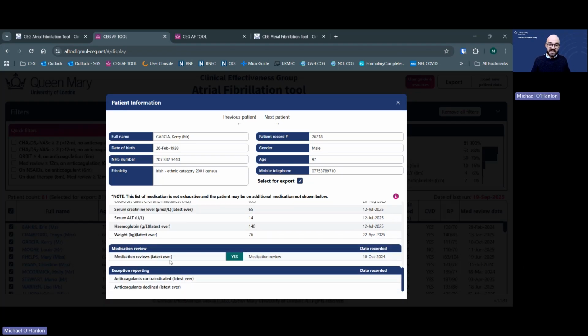We've then got a section around medication review. So the code that was added for the medication review and when that was, so you can check the medication review is up to date or whether it needs to be redone. And then some key exception reporting codes around anticoagulants, whether they're contraindicated or declined, and this will show the latest ever entry for either of those two.